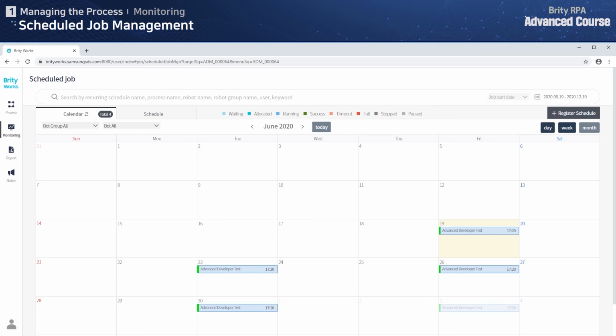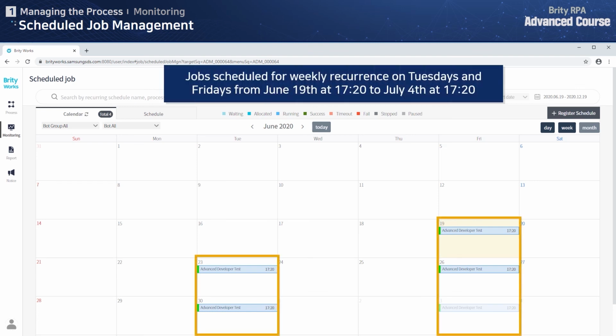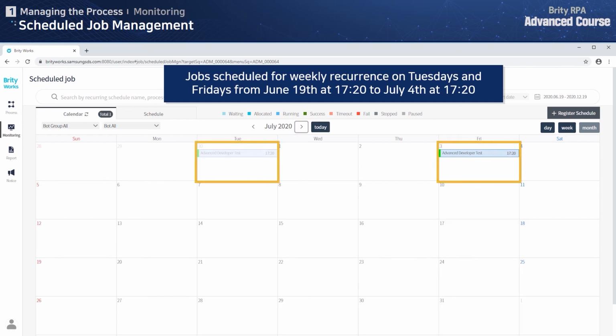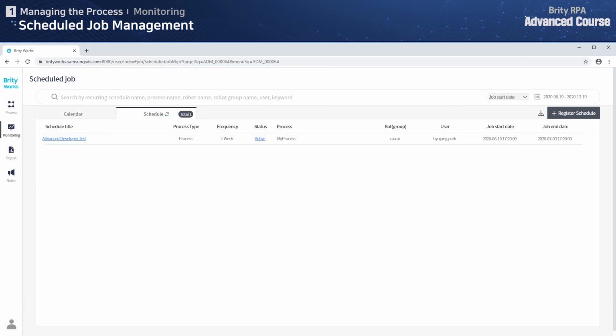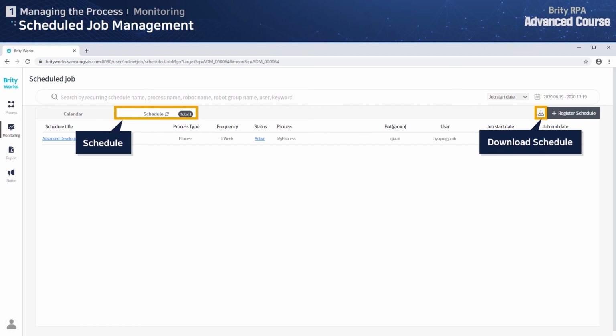Then, on the calendar, you can see the scheduled job which is set for weekly recurrence on Tuesdays and Fridays starting from June 19th at 5:20 to July 4th. When the registration is complete, you can see the list from the Schedule tab. You can also download this item in Excel form.